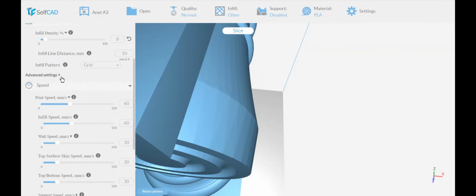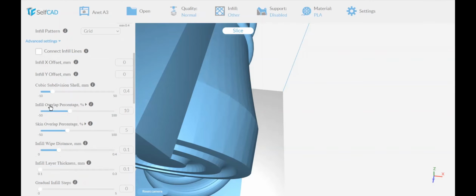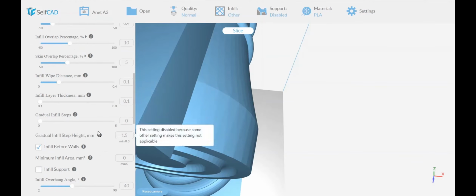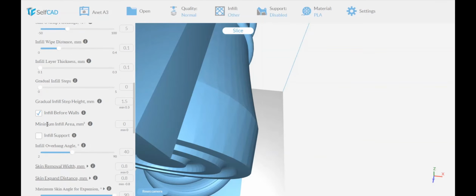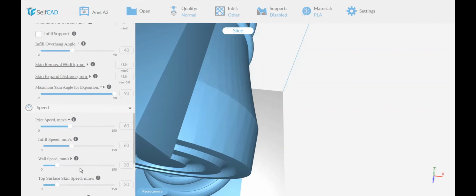Then you have over here advanced settings, which is again infill X offsets and stuff. And again, you have to be familiar with this, like skin overlapping. You have all these types of settings, which is really advanced stuff. It's too much for the context of this video. You can see how much more there is. There's tons and tons of settings for infill, and different skins and all this type of stuff.